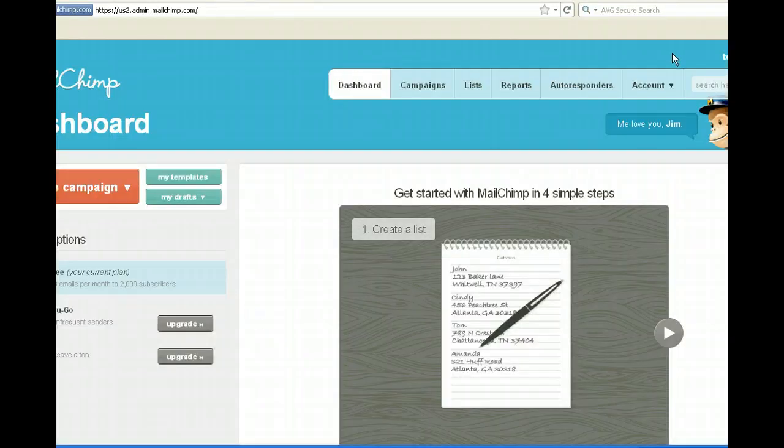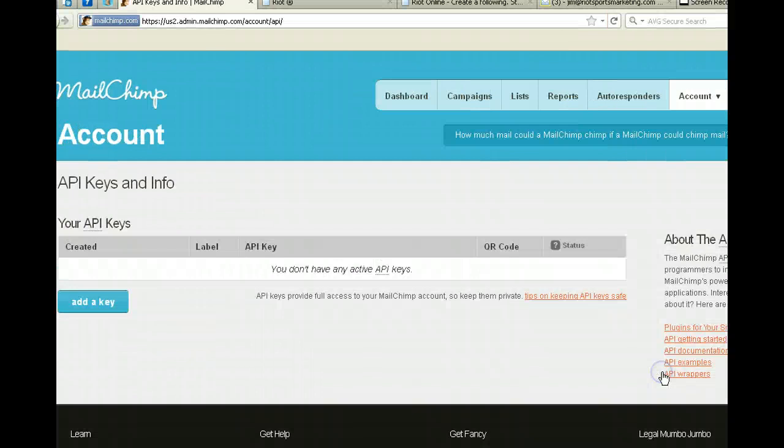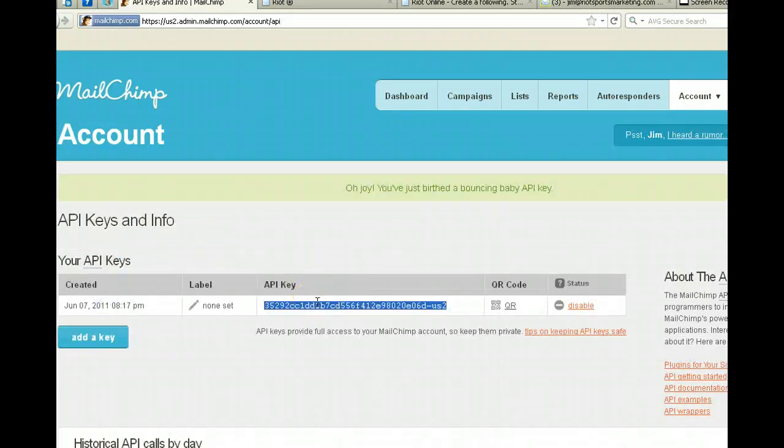When you get to your Mailchimp dashboard, just hover over Account, slide on down to API Keys and Info. Assuming you don't already have an API key there, just click Add a Key and copy and paste the API key right back into Riot. Simple as that, you're done.